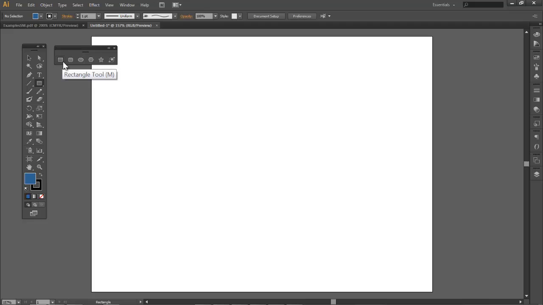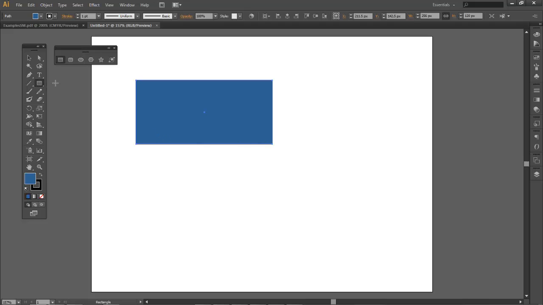So let's look at some of these shapes. The first one, the rectangle tool, is exactly that. It's going to allow me to draw a rectangle. I have the ability to change the fill and the stroke of the rectangle, just like my text.